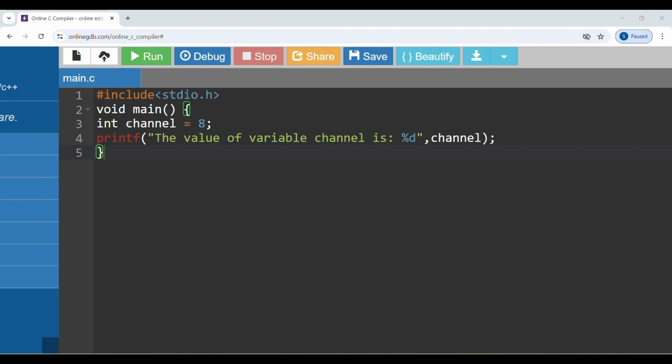And we have created a variable named channel and we have assigned the value 8 to the variable channel. And you may have a doubt about this int here. Int refers to the data type of the variable. Data type means the type of value to be stored in a variable. Here 8 is an integer, so we have written int here. We have used the int data type, and channel is the variable name.